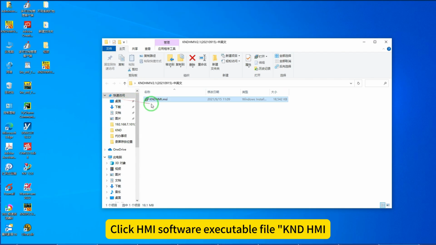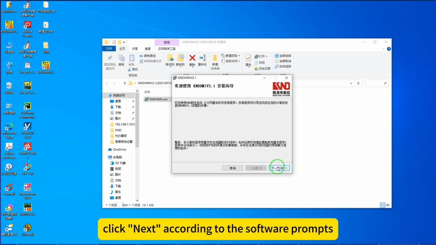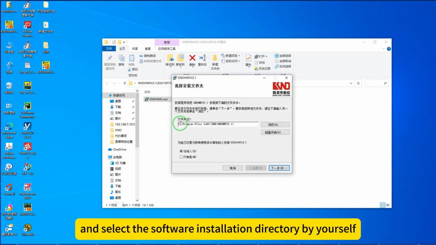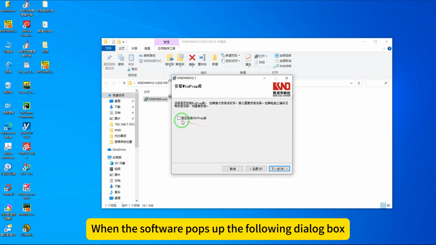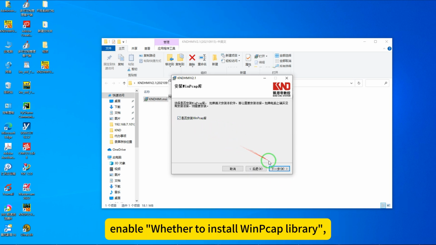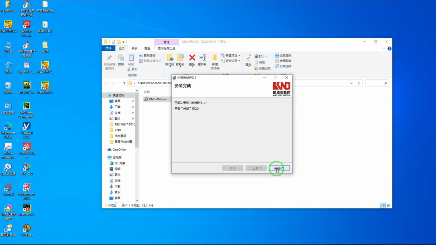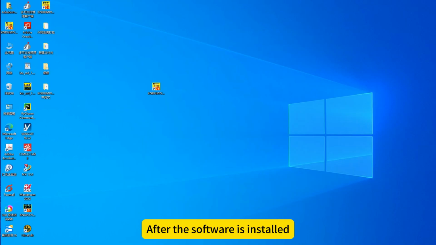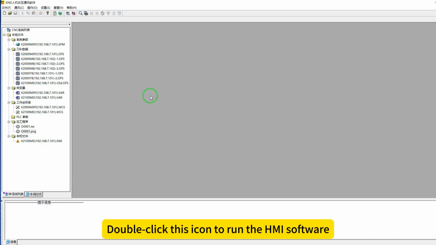Click HMI software executable file K&D HMI.MISA with the right mouse button. Click Next according to the software prompts, and select the software installation directory by yourself. When the software pops up the following dialog box, enable whether to install WinCap library, and then click Next until the installation is complete. After the software is installed, there will be a shortcut icon of K&D HMI v2.1 on the PC desktop. Double-click this icon to run the HMI software.